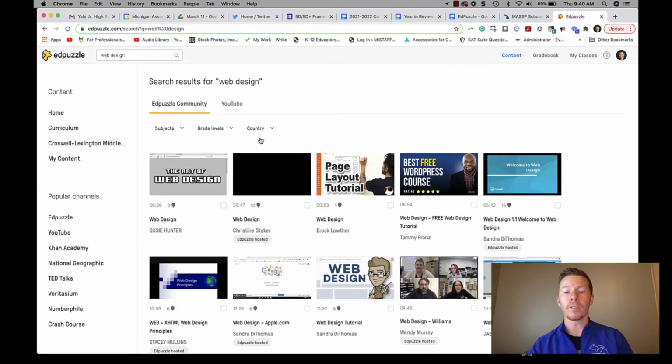By default, it's going to look in the EdPuzzle community. So these are EdPuzzles that have already been set up with questions. You'll notice that there's a little marker underneath each one of these. This tells you how many little stopping points there are for questions or notes. It's really cool. I'll talk about this in a second. I can take one of these videos and use it as is, or I can say, I don't like that question, and delete it, or add questions to it. So again, don't reinvent the wheel if you don't have to.